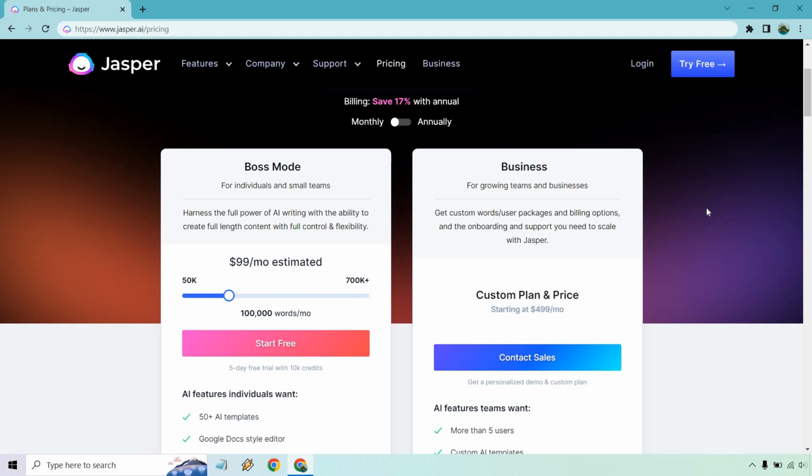So that's going to be the difference when it comes to the Jasper pricing plans. This is what they have now. I wanted to update this because I know I did a pricing guide about this a while ago. So it is now up to date. This is what we have.